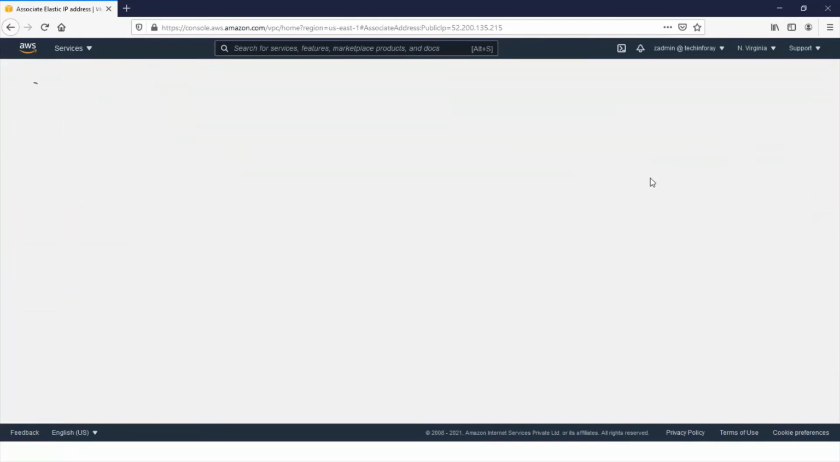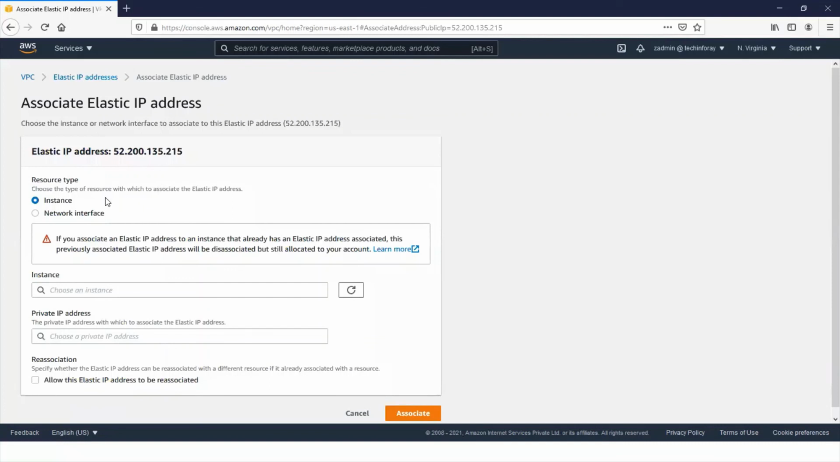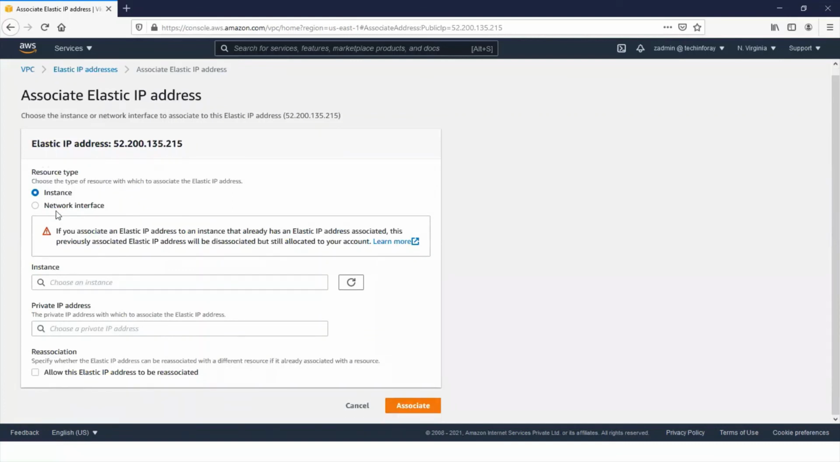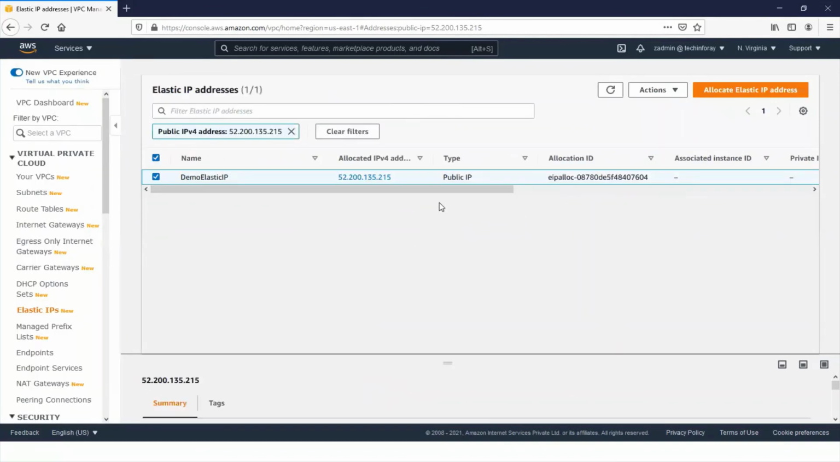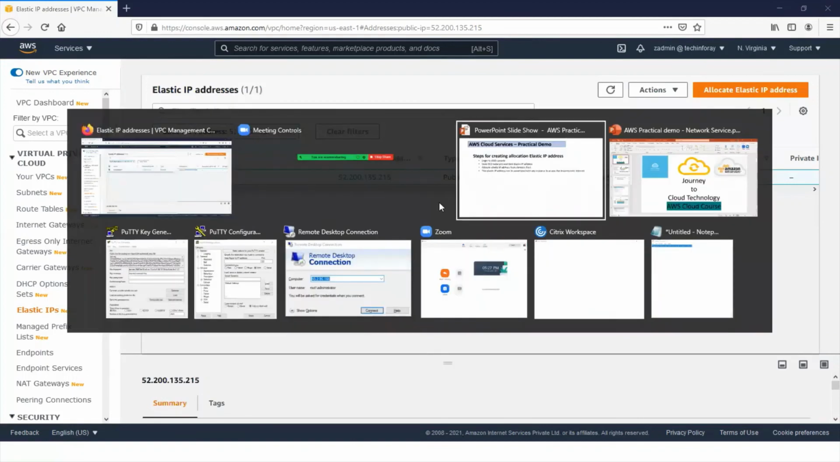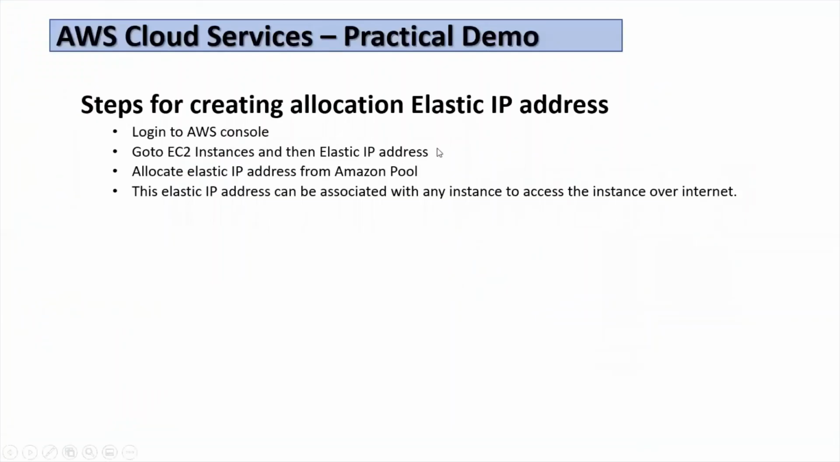If we click on Associate Elastic IP address, here we can select the instance or network interface. When we create our instances, they will show up here, and then we will associate our elastic IP address. As of now we haven't created them, so we cannot see those instances. So let's go back. This is our elastic IP. Let's go back to the presentation. This was the presentation of creating an elastic IP address.